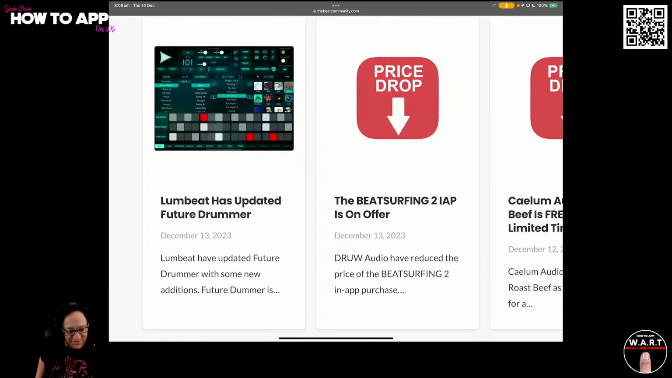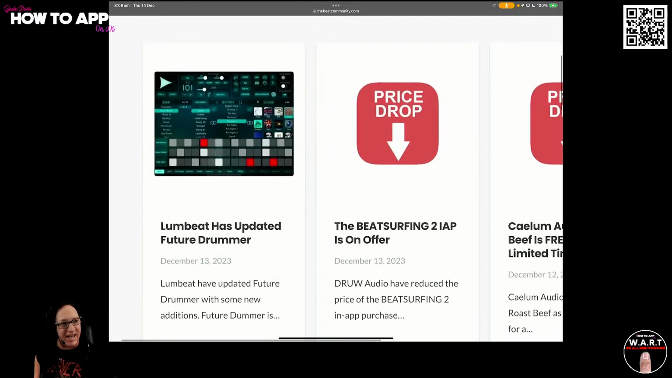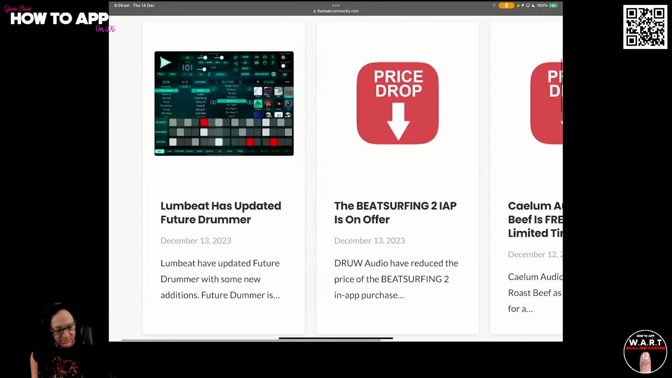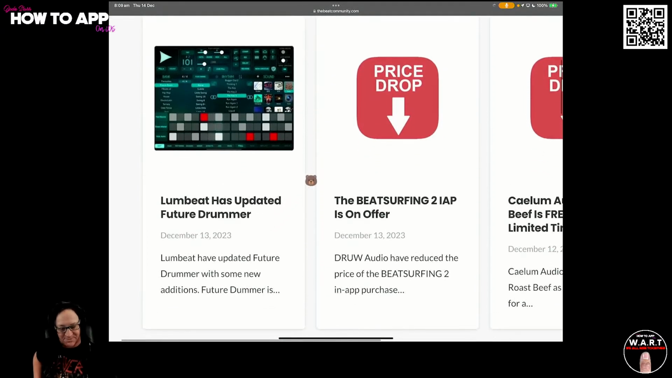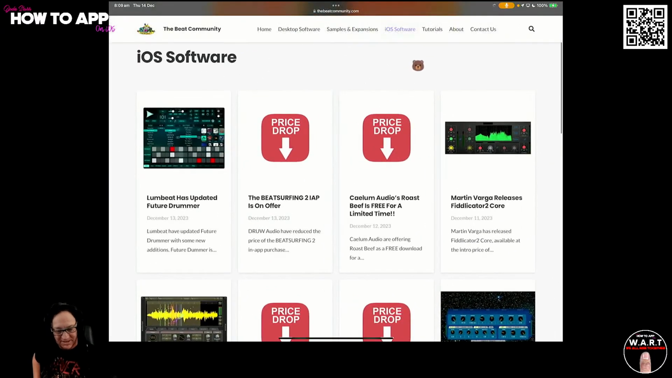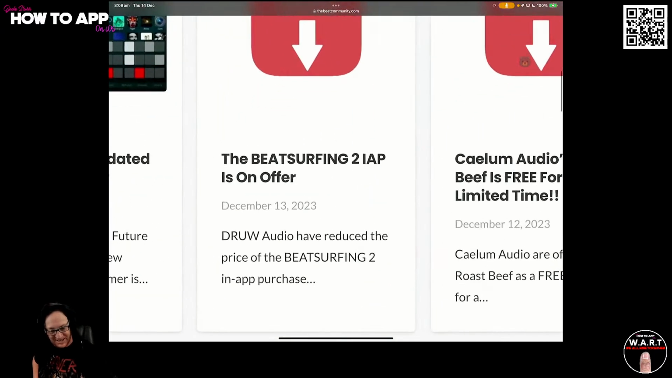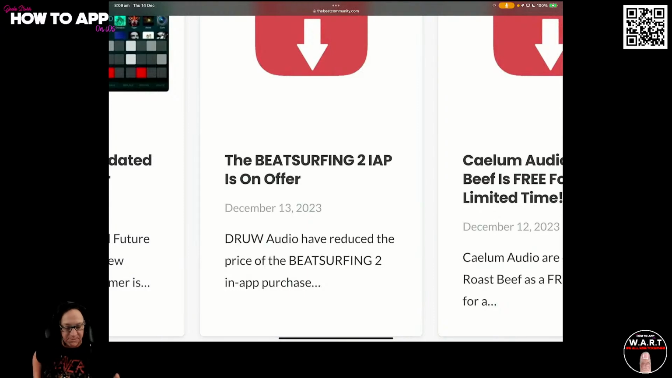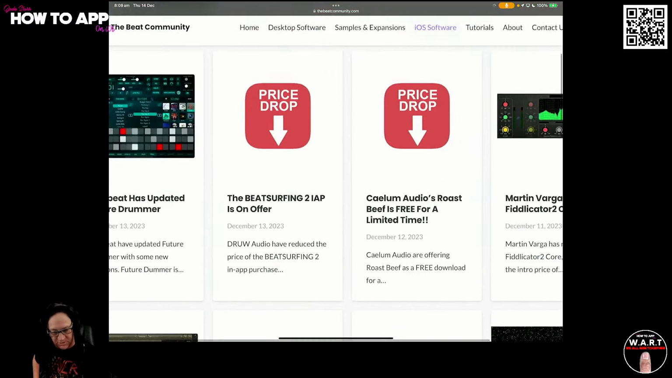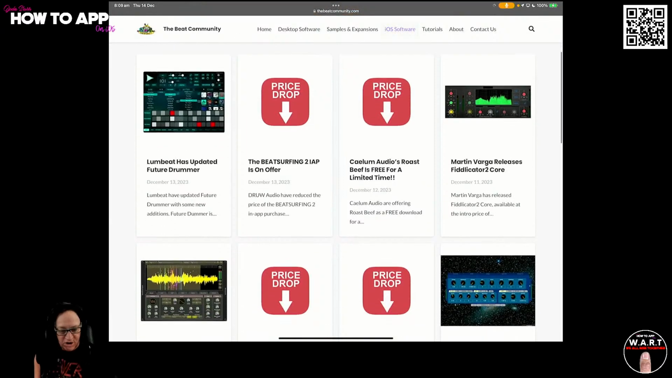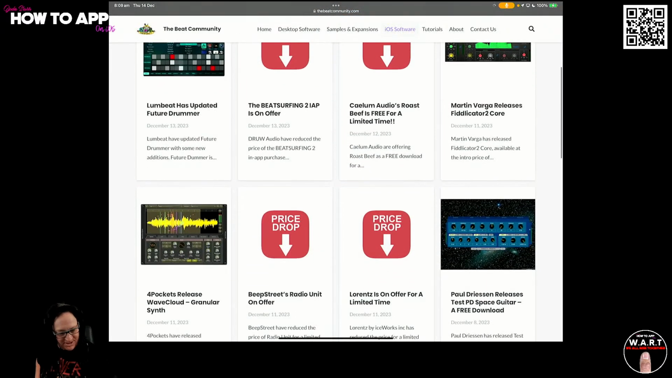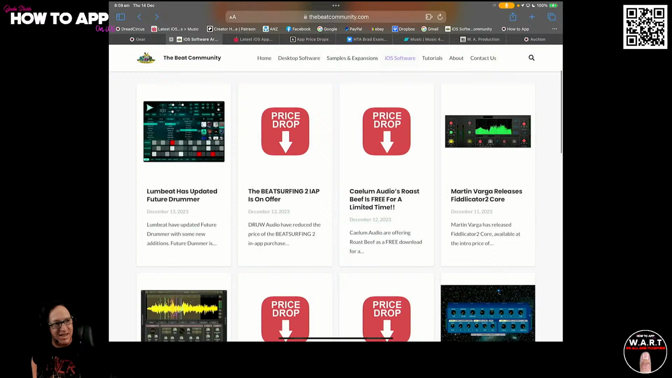Okay, Lumbeat Future Drummer. So it's not AUv3 yet, and I'm not sure if it ever will be, but they keep getting updates, the drum apps from Lumbeat. Beat Surfing has an in-app purchase. The in-app purchase is on offer, on sale, if you want to go and grab that now. I did a previous show on that.